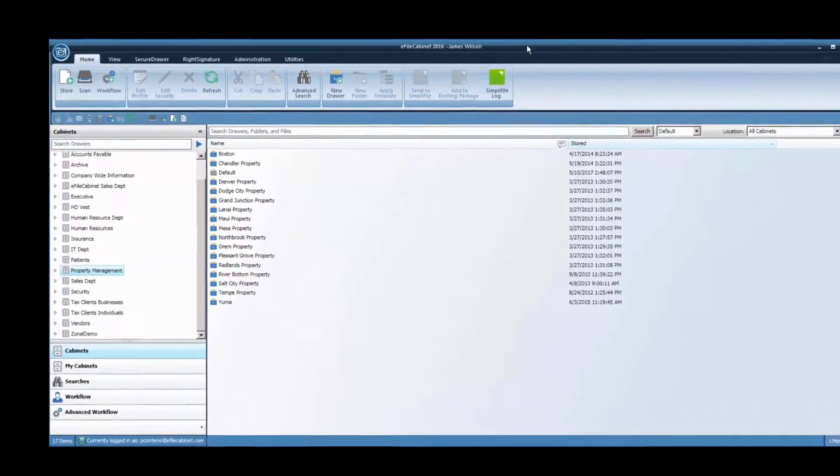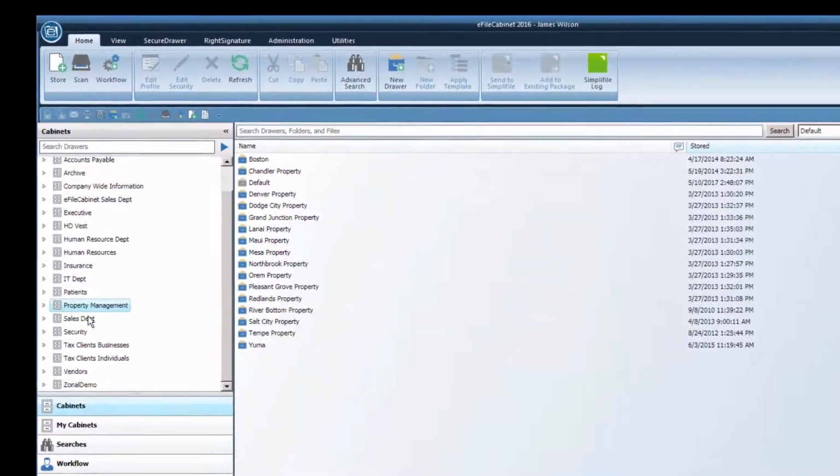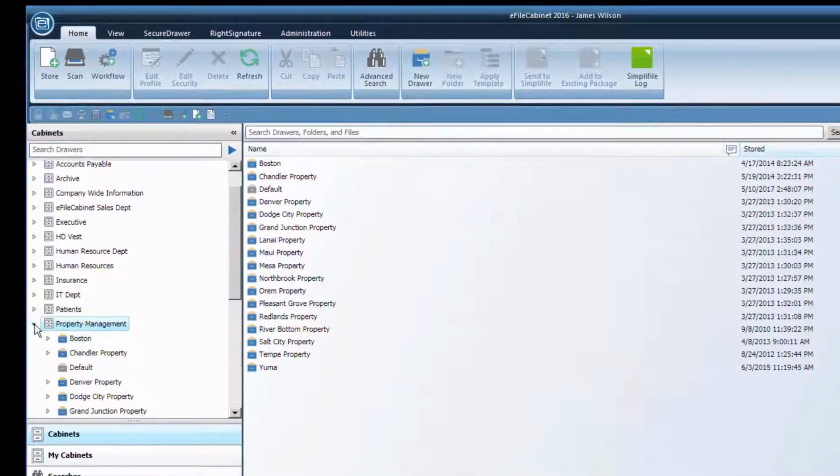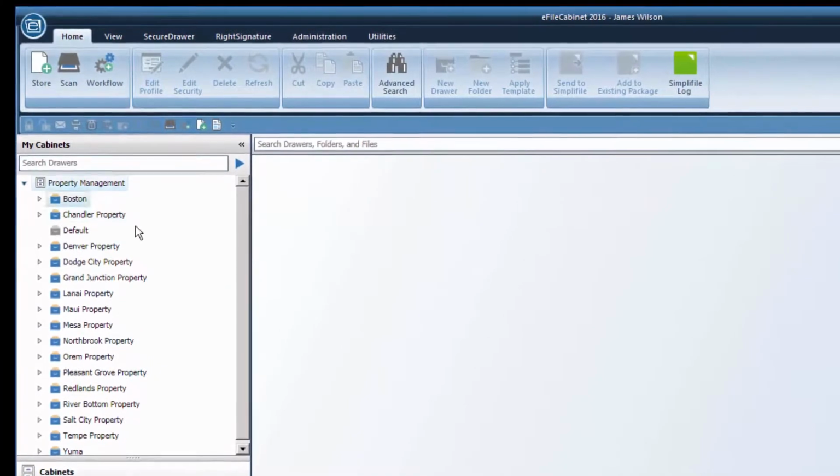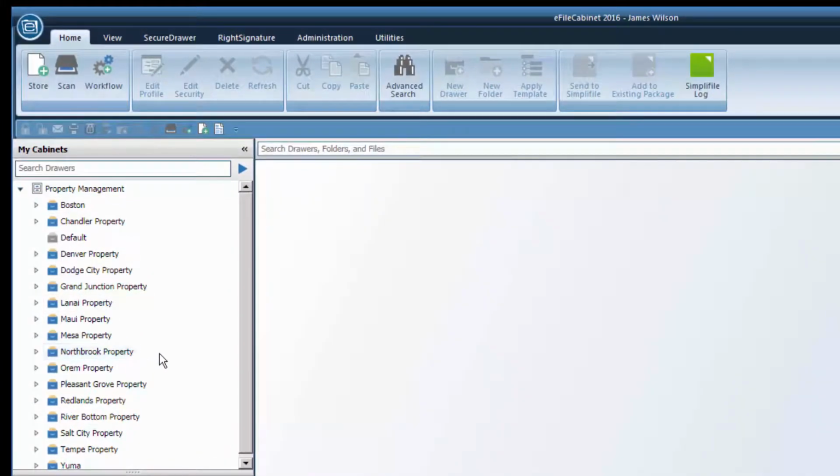I'm now going to show you eFileCabinet. So here's eFileCabinet. One of the cabinets I have is property management. I've also made it one of my cabinets so that it will be by itself easier to see. Now notice each of these drawers here represent different locations and different properties. Now Gilbert, Arizona doesn't exist yet. This is a new piece of property. You do not see it here.